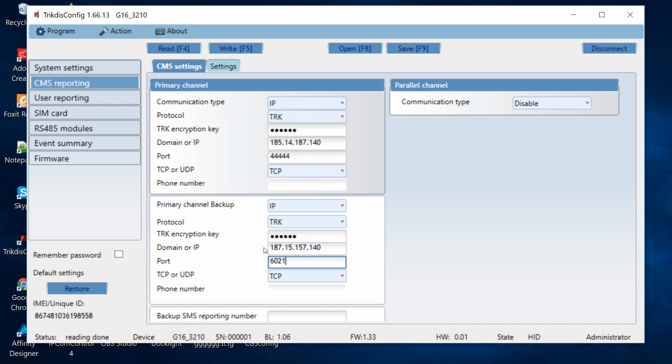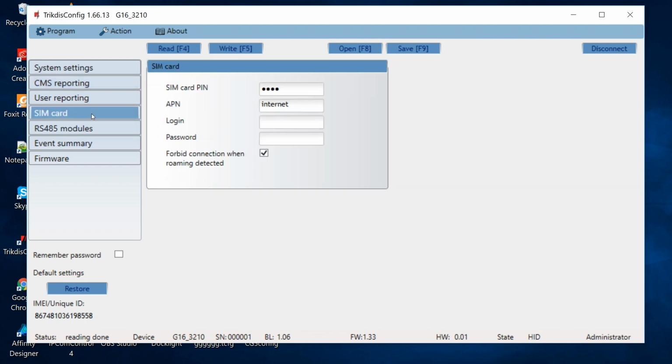Go to SIM card window and enter the SIM card PIN code and APN settings. Write in your settings to G16. Press Write F5.